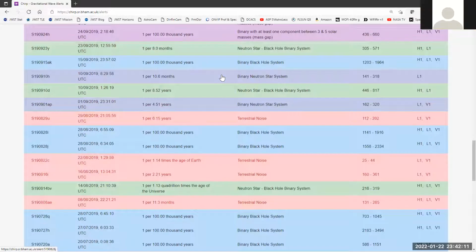I like the false alarm rate on that neutron star. 1 per 8 months? No. There was 1 per 1.13 quadrillion times the age of the universe. Oh, that was this one? Lovely. Yeah, that was lovely. 1 quadrillion times the age of the universe. I cannot even think about that number.